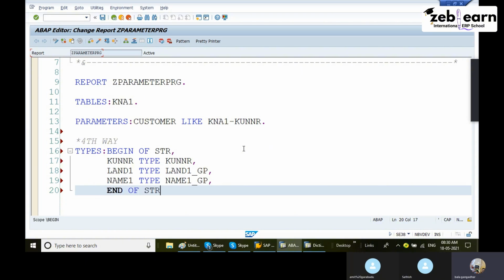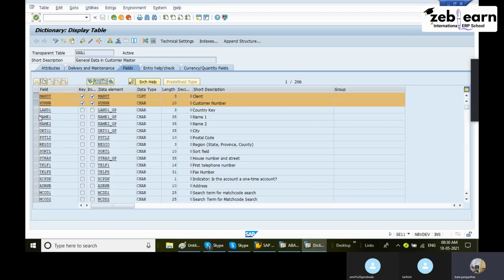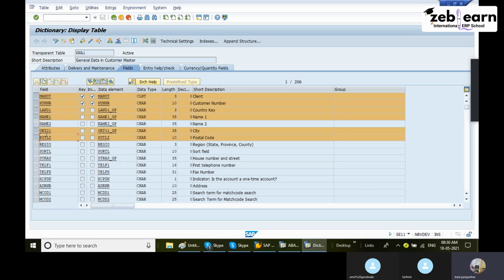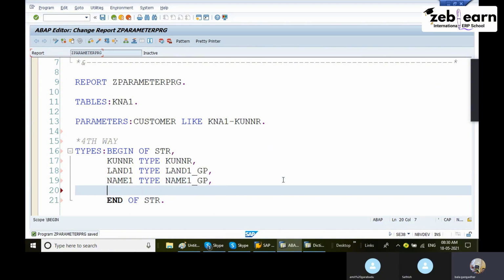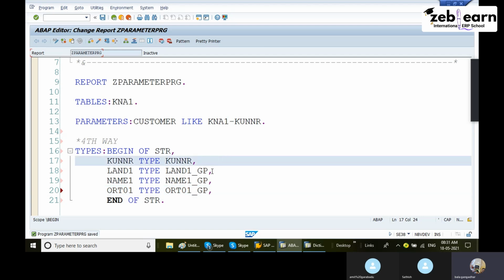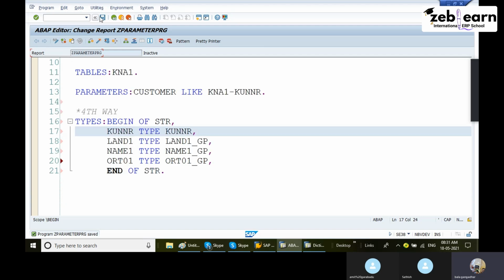Let me close with end of str. Meaning, if you want n number of fields like name1, ort01, just extend. If you want city also, ort01 type ort01_gp, like this. These are all the 4 fields I have written. Save it.